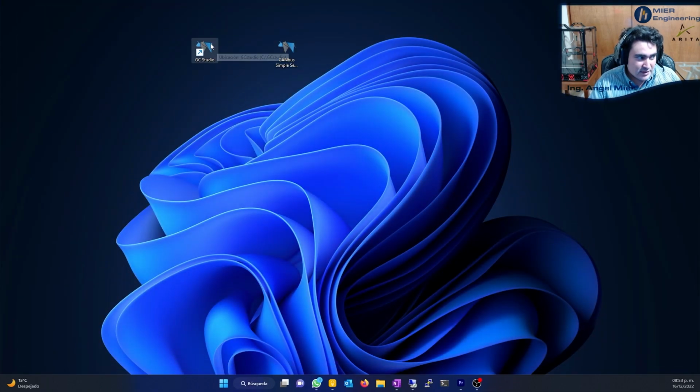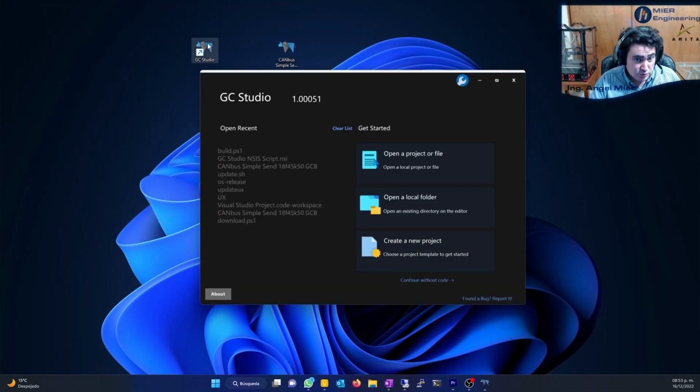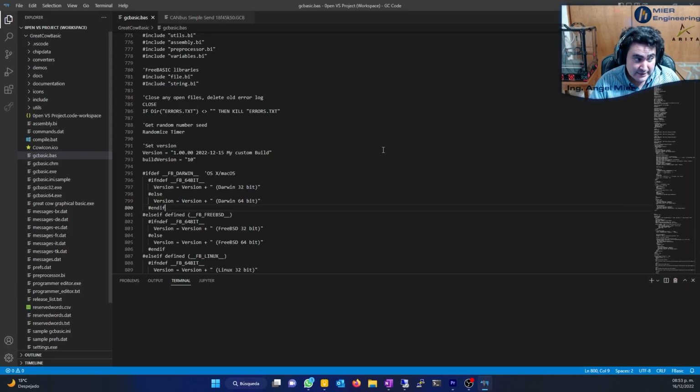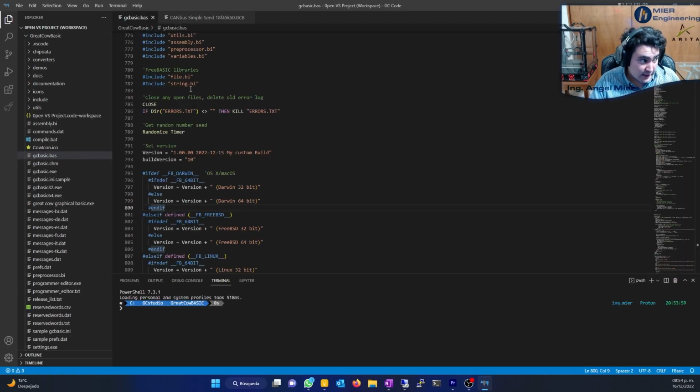Another thing is that the compiler is back to the original one, but your modifications of the source code still remain. So if I open again the project, the integrated development environment for the compiler, we can see that the source is still my modifications. I can compile it again and test it. If I close it and open GC Studio again, it will revert back again.